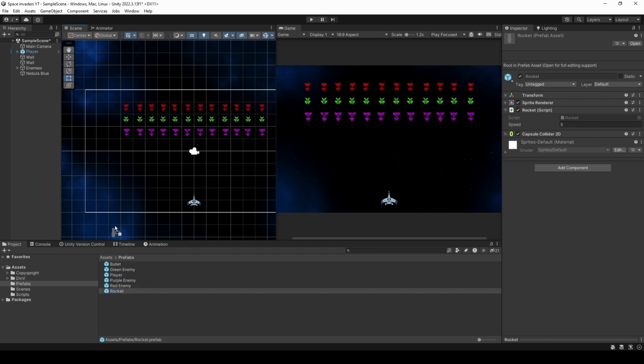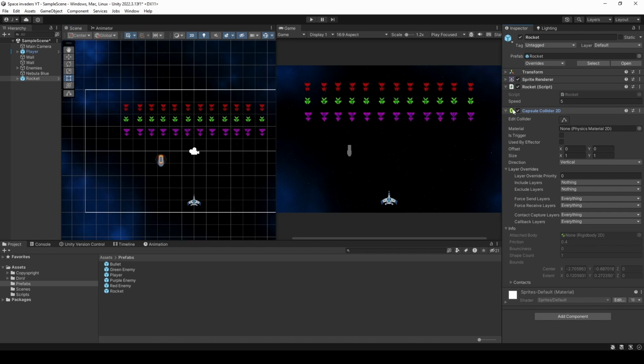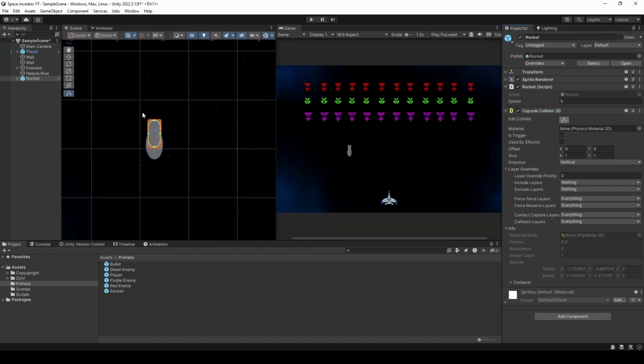And then I'm going to drag the rocket on here to check this out and see how it looks. If you click on the edit collider here, we can see how the collider is set up. I'm actually going to edit the collider here and just make it a little bit further down and maybe a little bit bigger, so it covers the whole rocket.